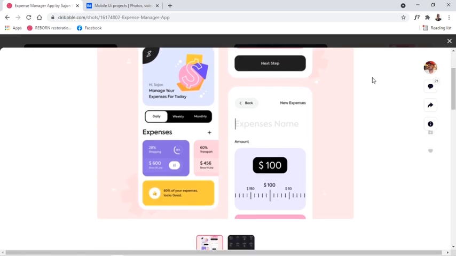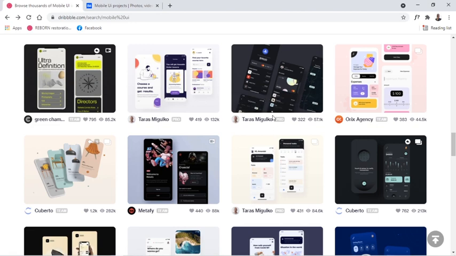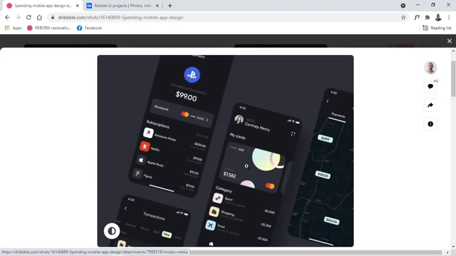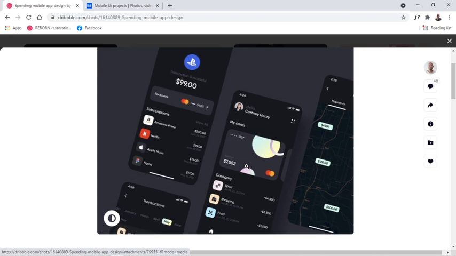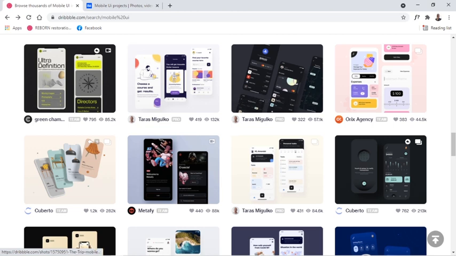Okay, this looks like one, but it looks foreign and strange to us. So manage your expenses for today. Okay, so these are sites where you can get your inspiration from, but we are going to get into similar. This is similar, a financial application too. Well, this is like a finished stage, so we're going to start from the most basic stage.